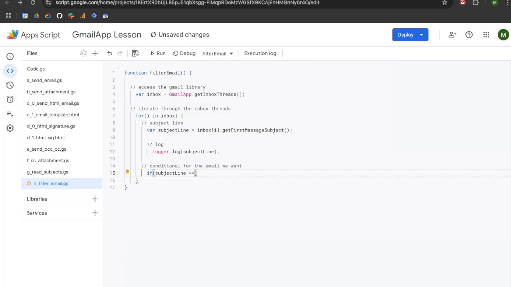Now, the reason that you have to use double equal signs is because within Google Apps Script, the equal sign is how you define a name, right? So when you say inbox equals GmailApp.getInboxThreads, you are defining what inbox is. In the case of our if statement, we are trying to say if something is, not defining it as. So equals equals says that subjectLine is equal to whatever we input.